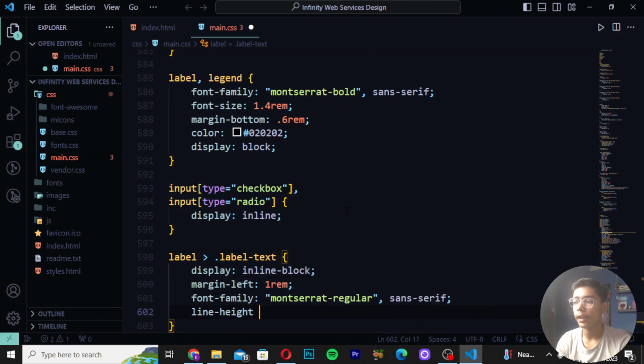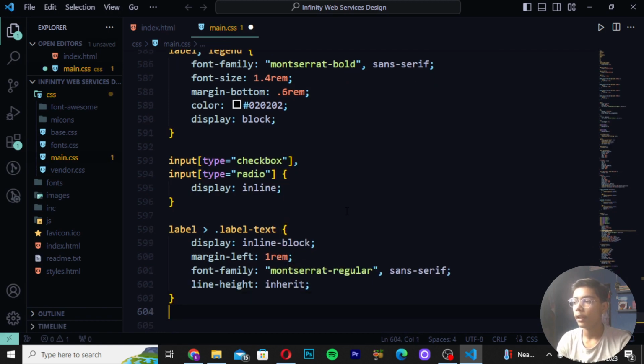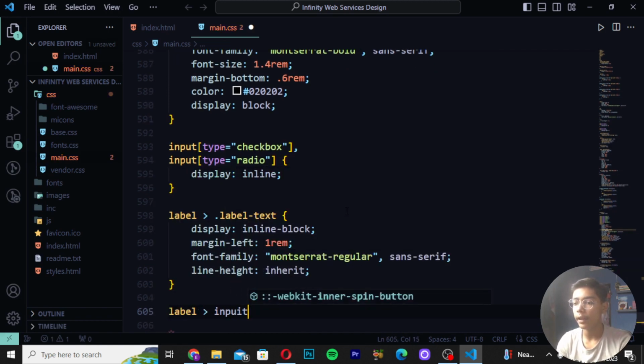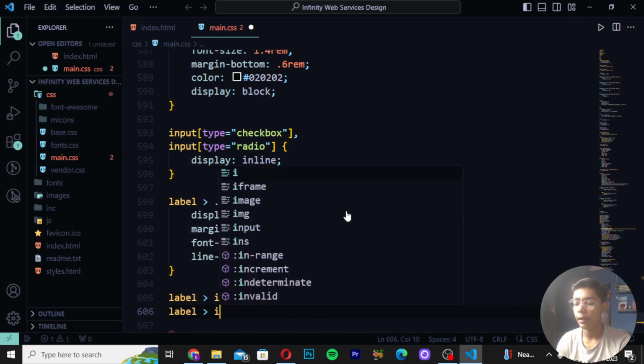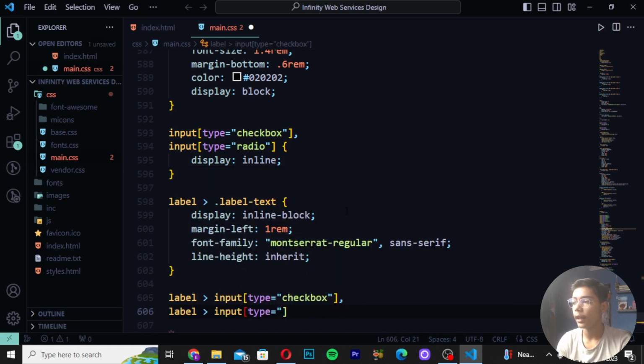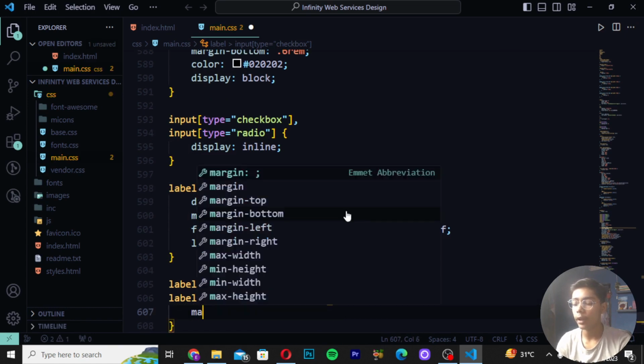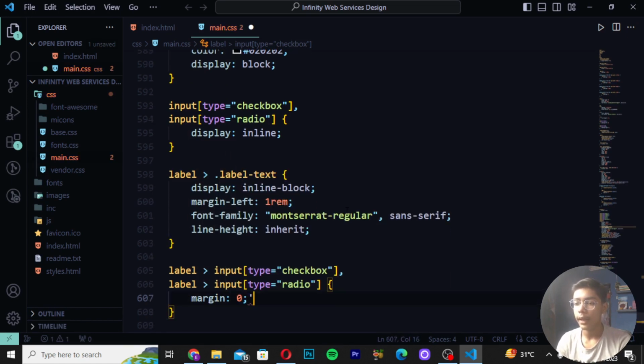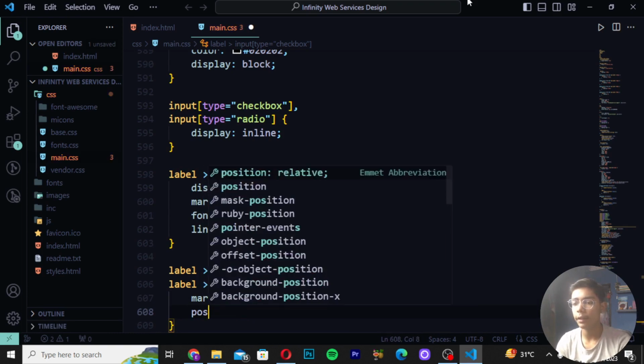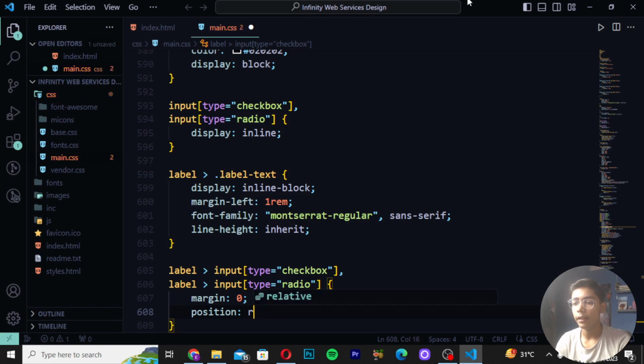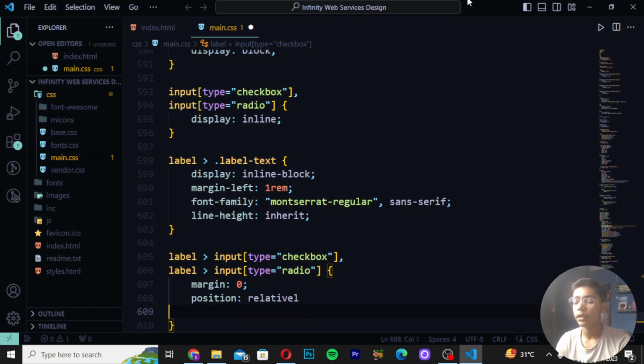So here I will be creating line height as inherit, then create label, and here I will be writing input, and also input type checkbox. Then write comma label input, and here I will be writing type as radio. Then make this curly bracket move down and write margin as 0, and position as relative. Then create top as 0.15 rem.